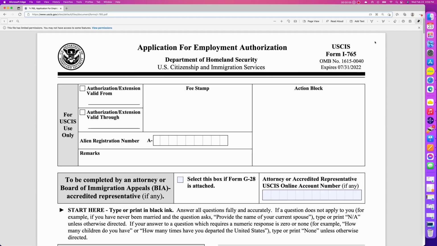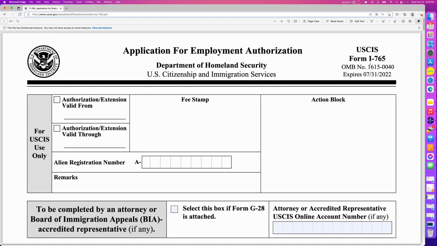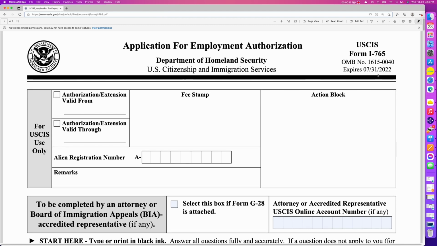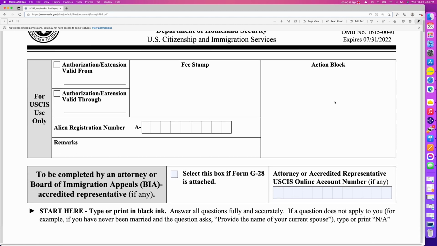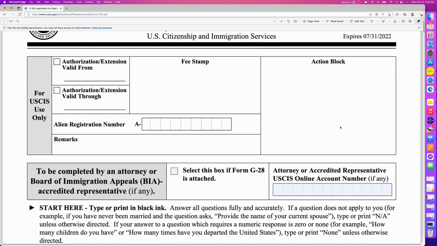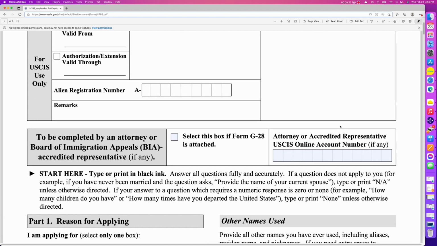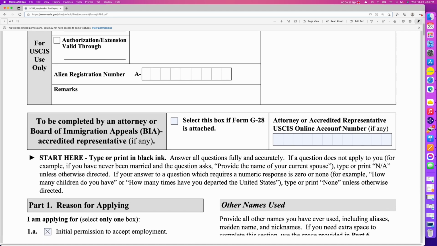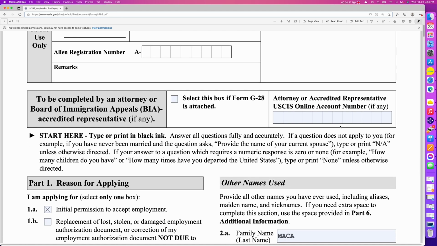Guys, you can see this is the application for employment authorization. They call it Form I-765, and it expires on July 31, 2022. So this is the correct form. All right, so we will start filling out this form in this part.